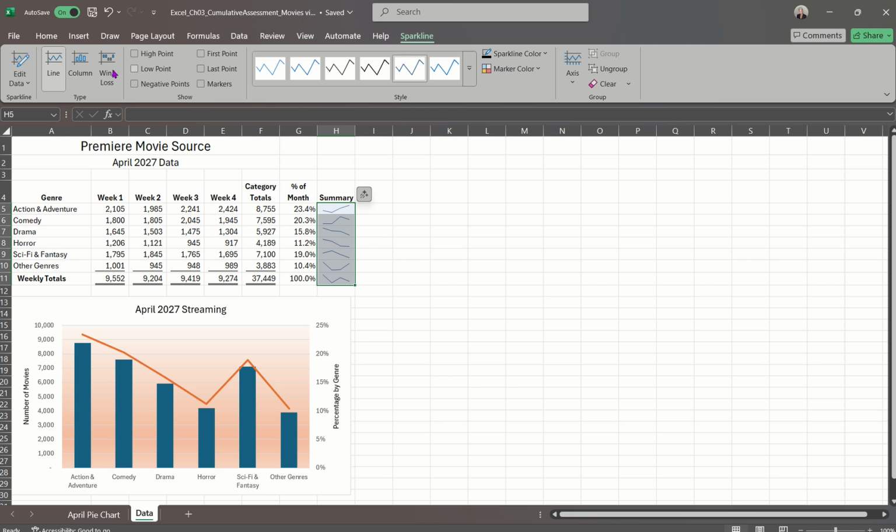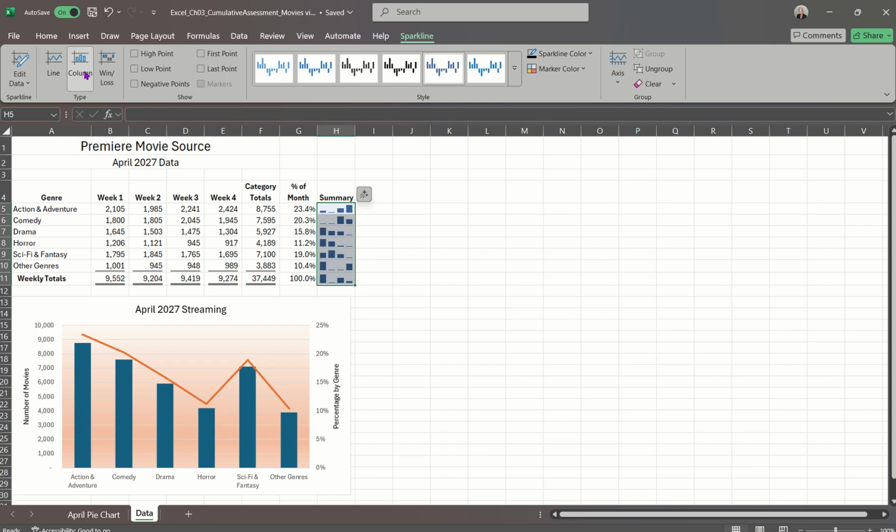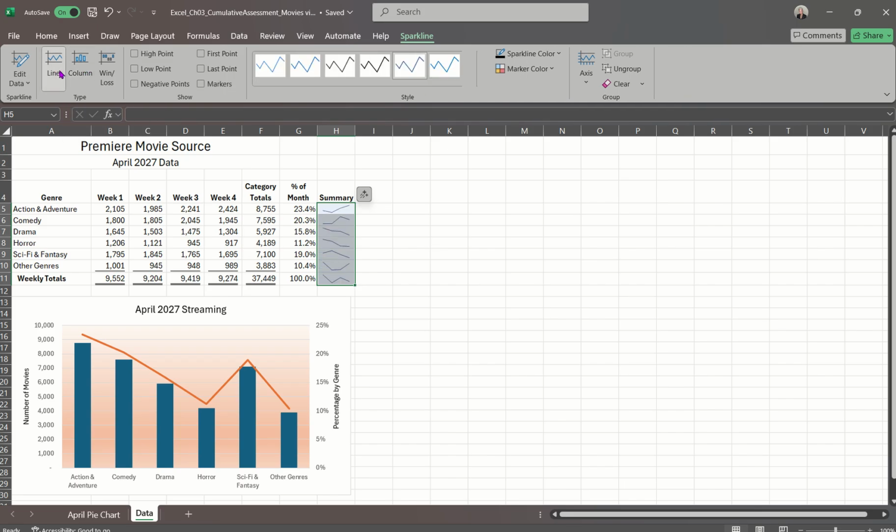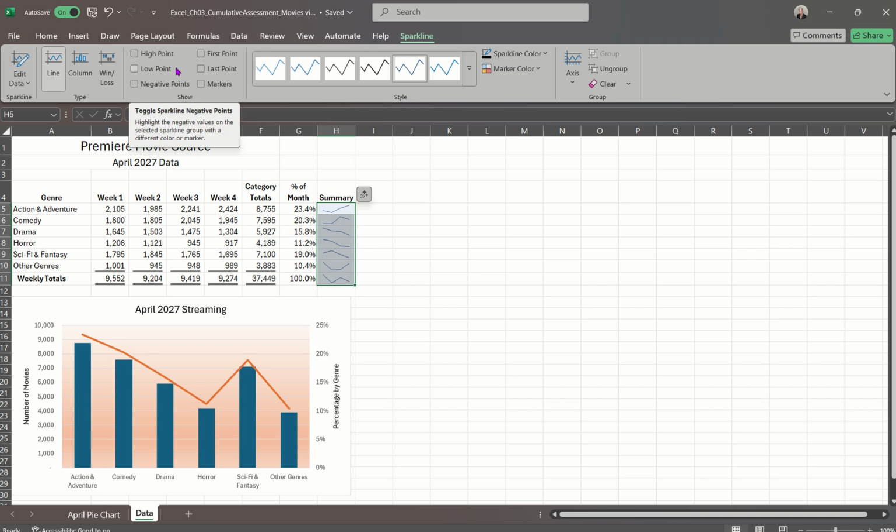And you can see you can easily switch up. So if I want to switch it, I can switch it. So if I click column, you can see those are columns. If I click back to line, it's back to line. Then we have show. You can show your high point, low point, negative points. So the high point is the highest number, low point's the lowest number. So high point would be up here, lowest point would be here. So you can see if I click on it, high point shows little dots, low point shows little dots, negative, we don't have any negative.